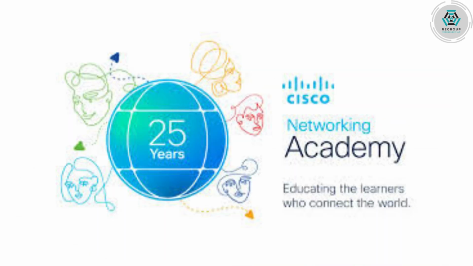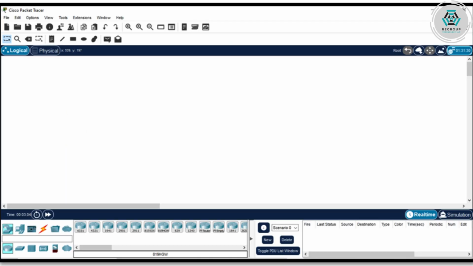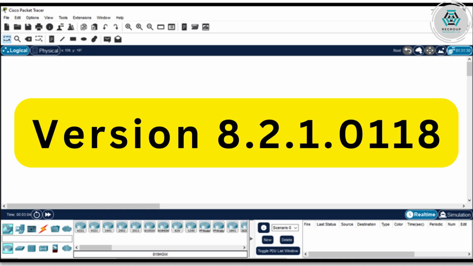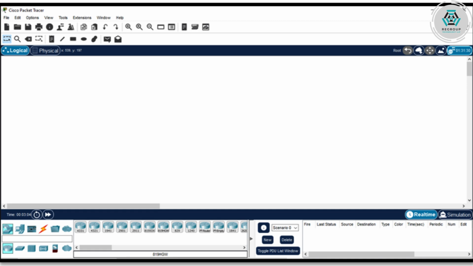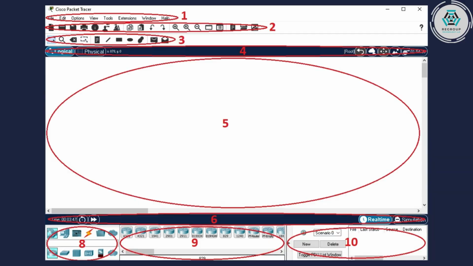Learning process. 1. Getting started. Installation. Download and install Cisco Packet Tracer from the Cisco Networking Academy website. Version 8.2.1.0118. User Interface Overview. Familiarize yourself with the main components of the interface, including the toolbar, device list, workspace, and output console.